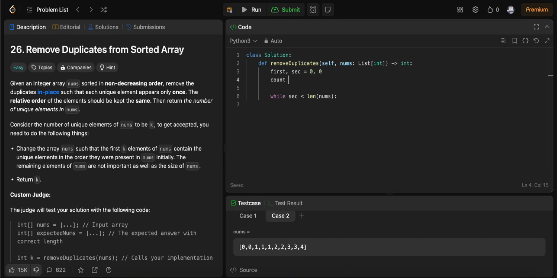So count, if nums at first, right, is in count or not in count. We'll just go with this for now. I think we can go either way, but we might end with a problem. So if nums in count, that means it is non-unique. We're going to, I think we said we were going to swap, right?